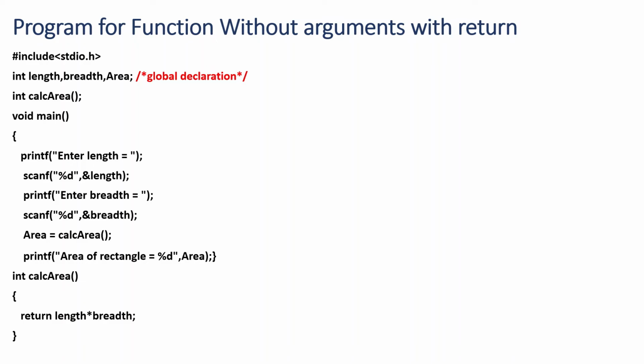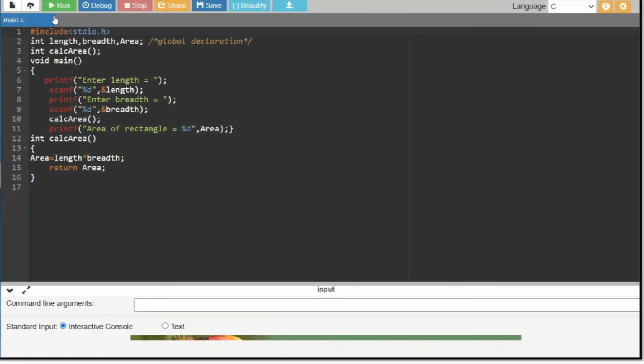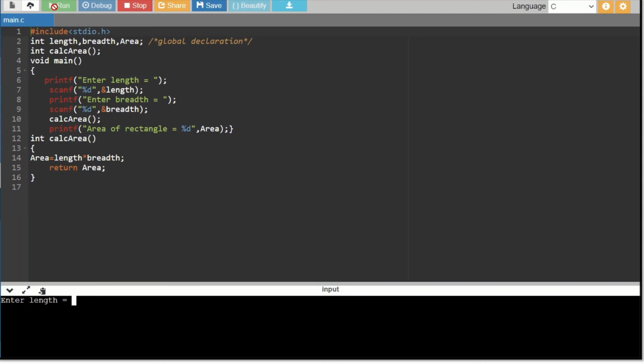I have declared these variables globally, and similarly the values are by default 0 for length, breadth and area. And in the calc area function, as usual, the area value will be stored in the area variable. Now let us see the execution of this program. As it's asking me to enter the length, I have entered 6, and breadth I have entered 7. So it gives me the output that area of rectangle is 42.